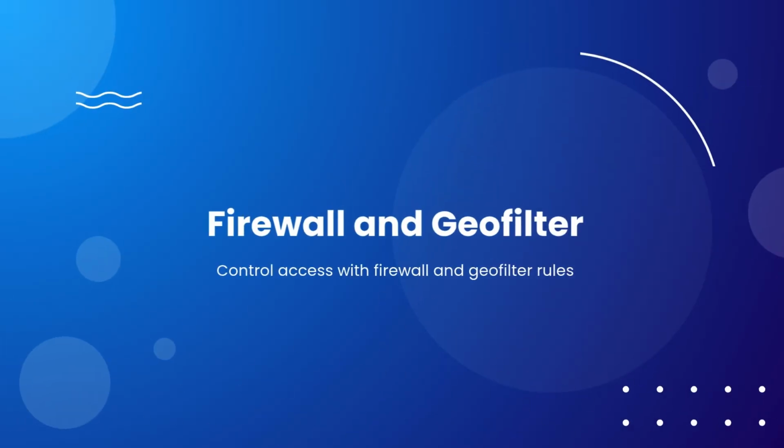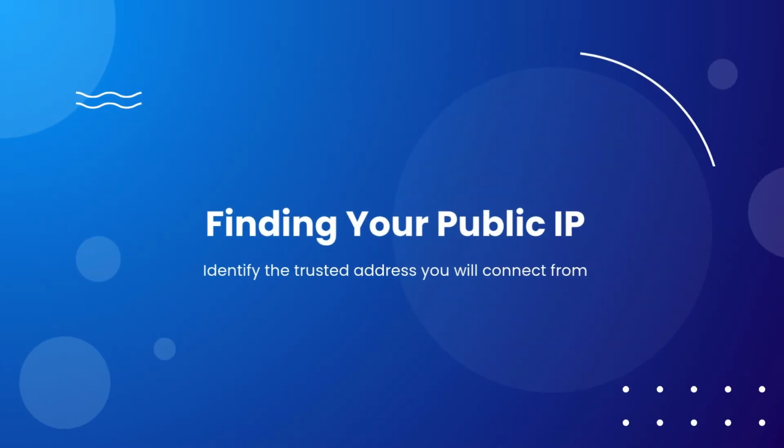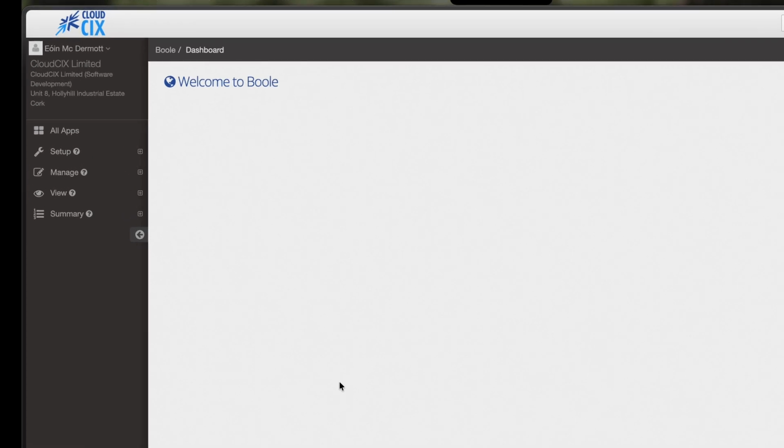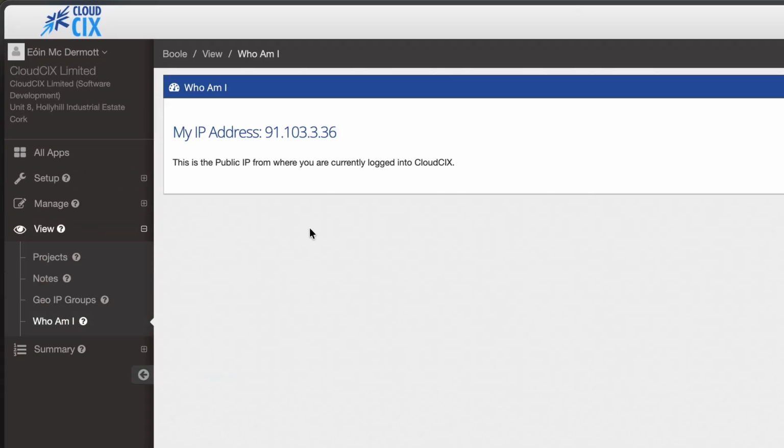Next, the project setup wizard creates a firewall and geofilter named after the project. The firewall controls network traffic using source and destination addresses, protocols, and ports. The geofilter adds location-based controls, allowing or blocking traffic based on country or IP groups. To allow access from your current location, first find your public IPv4 address. Expand the View section and select Who Am I? And copy the address shown there.